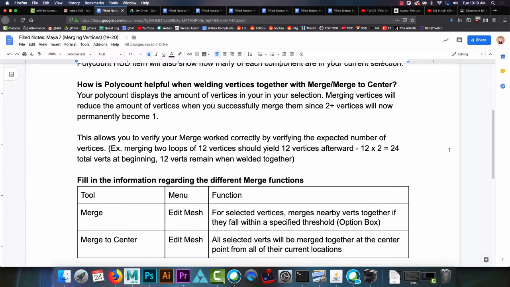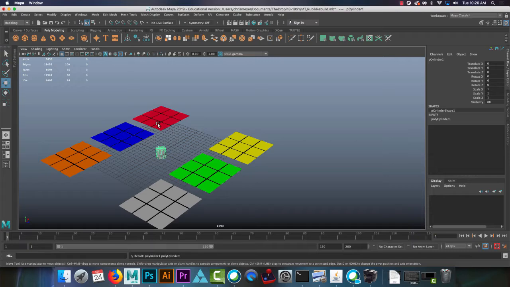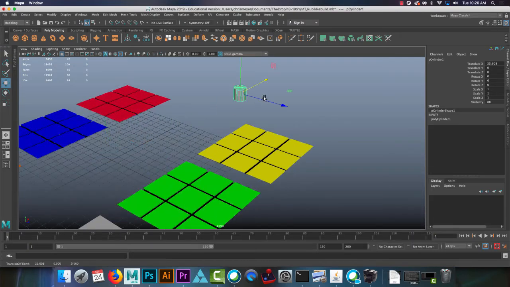Now merge to center does exactly what it describes. It does the same thing, except instead of checking to see if they are in a certain area before it tries to merge them, when you merge to center, you are implicitly saying move them from wherever they are to the volumetric center of this selection and merge them at that point. What that would look like will be coming up in tomorrow's assignment, or the assignment that goes with Maya 8, I should say.